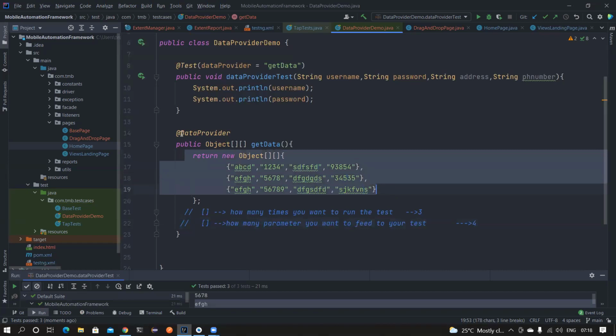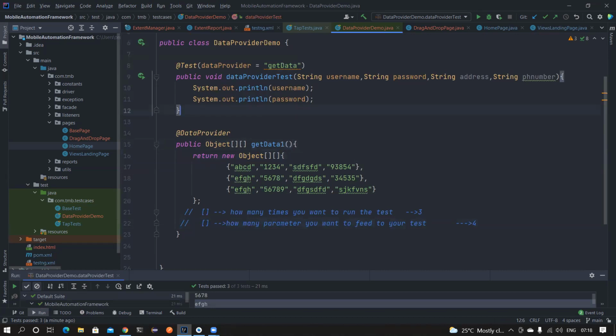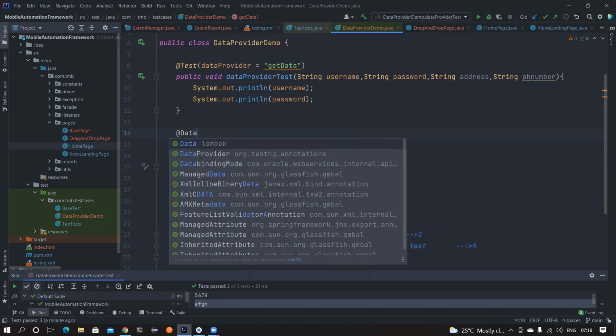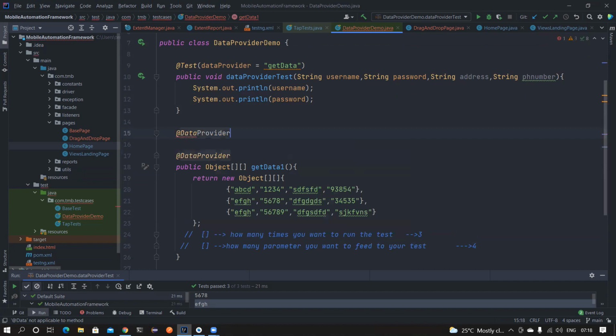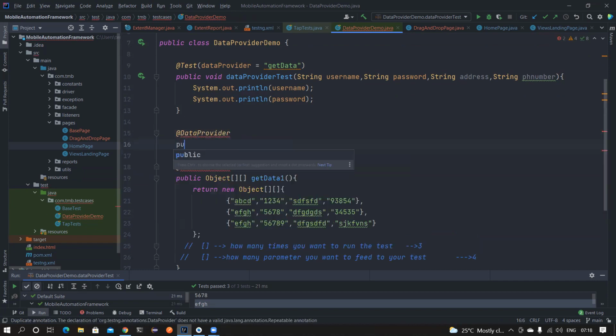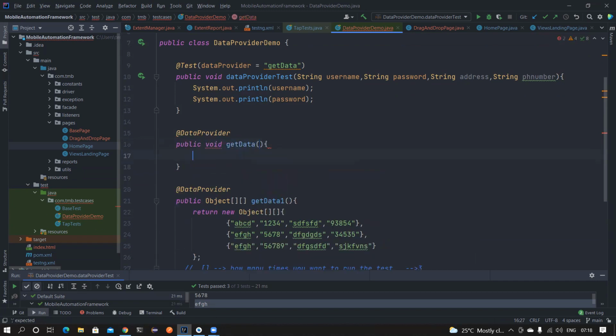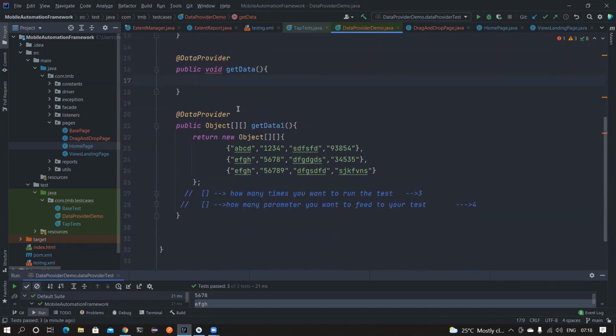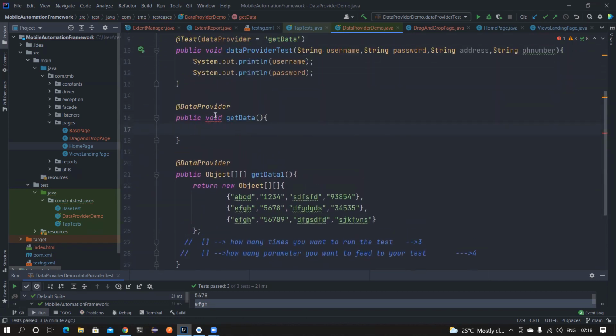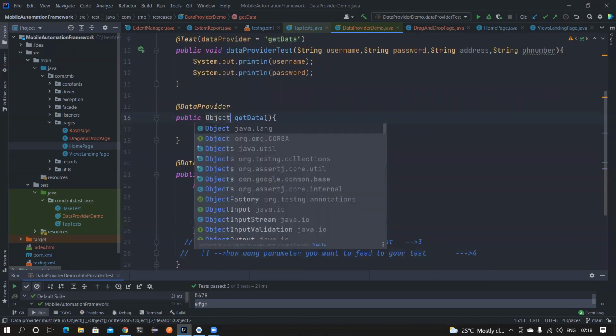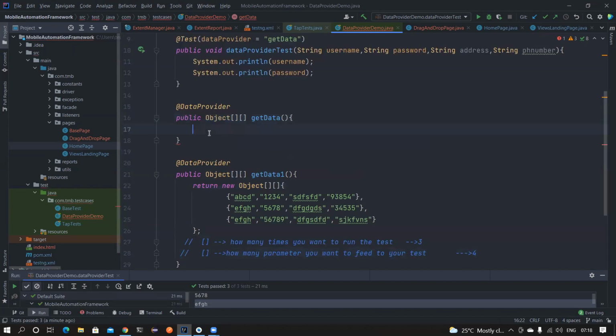Maybe we can name it as get. So this may be for your reference. What I'll do is create one more data provider. And here I can return an object array. So for now, let's return that.